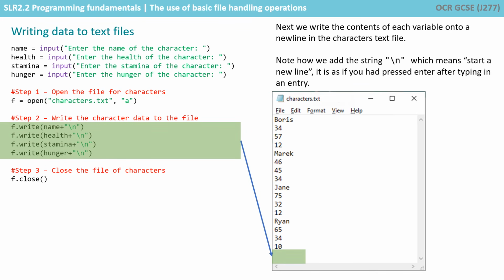Now we've gathered the input from the user and we've created the link to characters.txt and told it we want to append to the end of the file, we can now write the contents of each variable held in memory onto a new line into the character text file. And you can see we do this with f.write. You'll notice I'm writing a variable plus \n, and that is a new line character. So it's as if you had manually entered the information and then pressed enter.